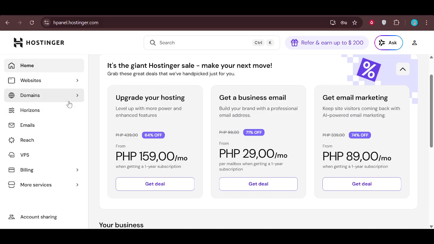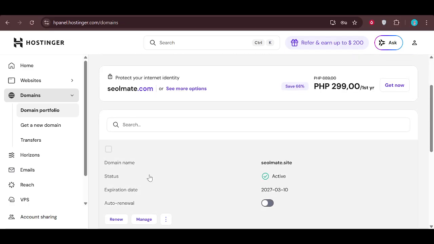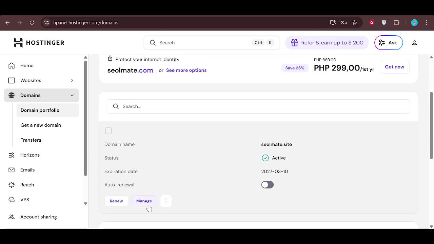On the Domains page, you'll see a list of domains you own or manage. Find the domain where you want to add the TXT record. On the right side of that domain's row, you should see a button or link that says Manage. Click Manage next to your domain. This will open the settings page specifically for that domain.